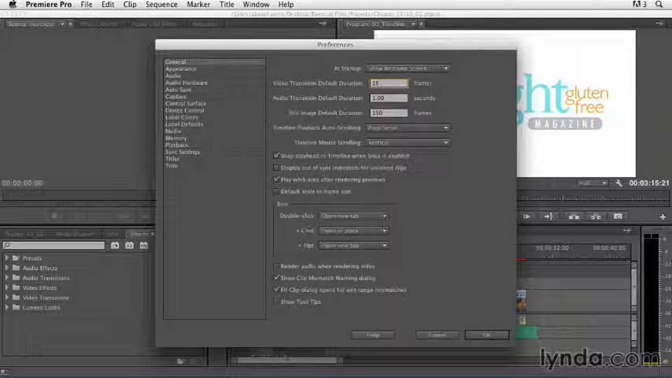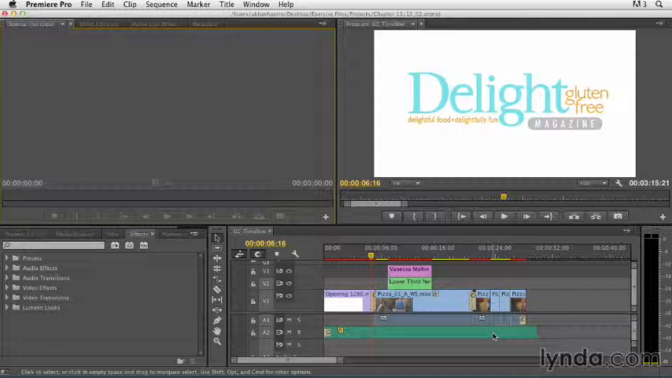If I want my audio to also be a half a second in duration, I can go ahead and simply type in 0.5 seconds. I'm going to press OK, and from now on, the default duration of my video transitions will be a half a second, as well as my audio transitions. Now, this preference change does not affect any transitions that are already on your timeline. So it's okay to make this change at any point while editing a project.